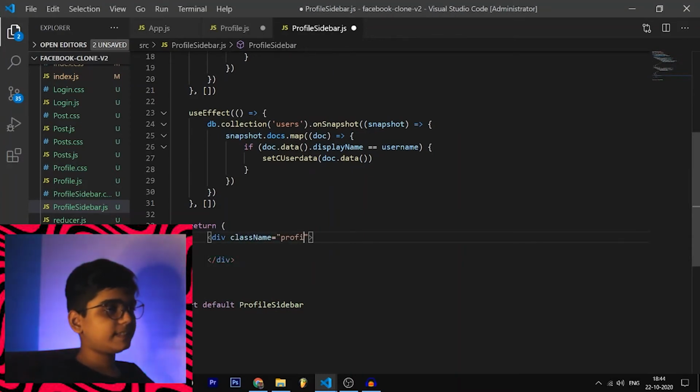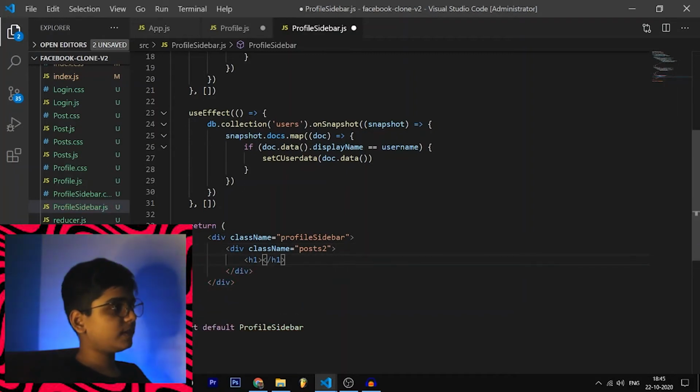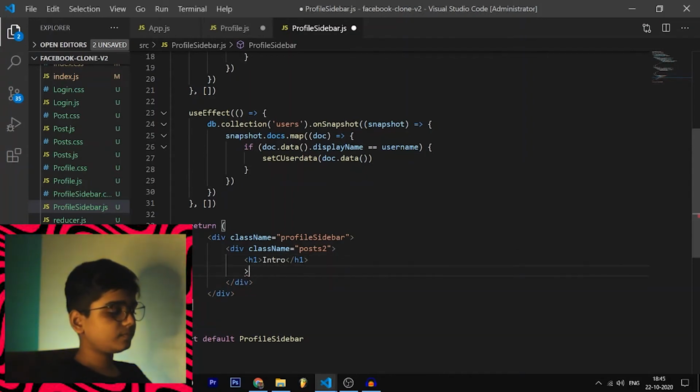className is equal to profileSidebar, and after this we have div className is equal to post2, and after this the first h1 tag is Intro, and this is where your birthday gets displayed. Div. I guess Emmet works. Let me give it a try. Div.intro. No, it is not working for now, but whenever you type div.intro, it is going to fill up the div for you. className is equal to intro, and after this we have cUserData.